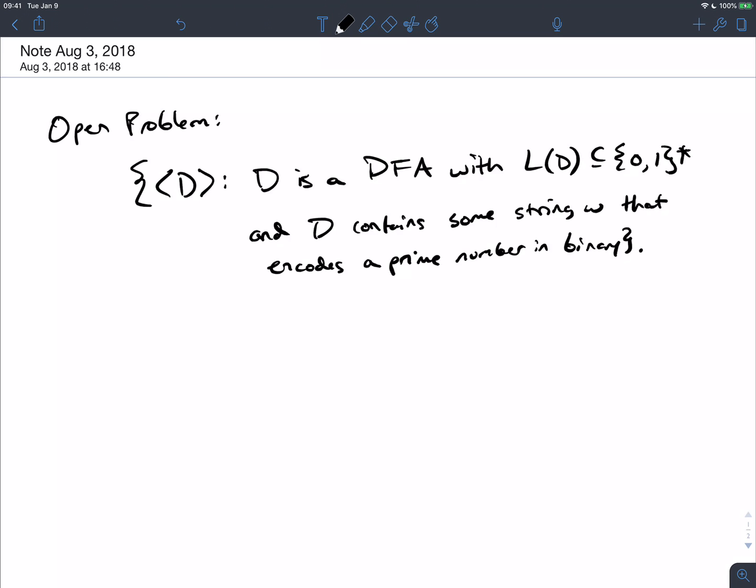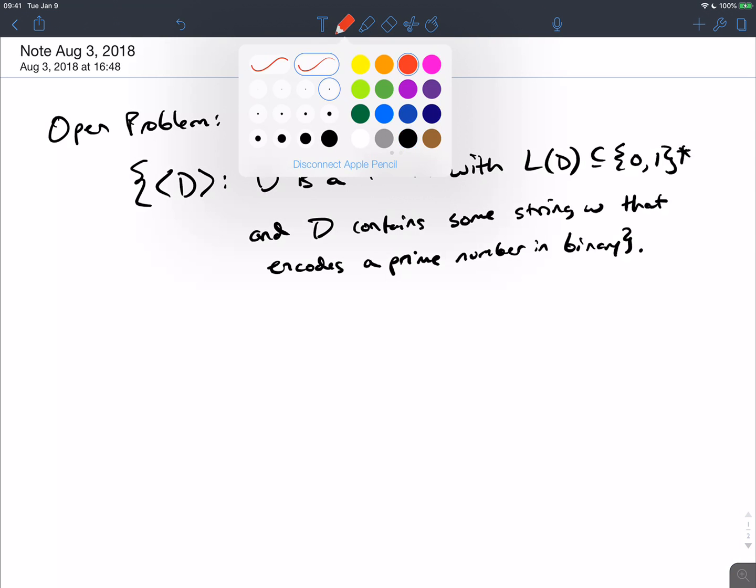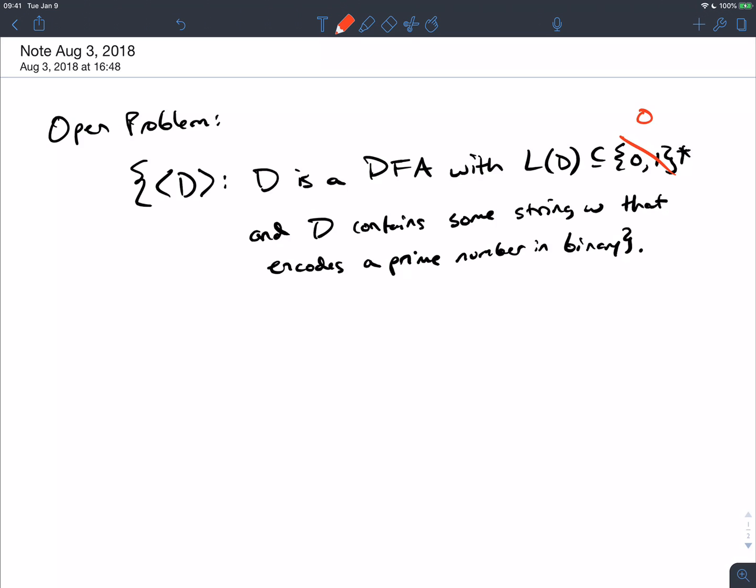No one knows whether this is decidable or not. So this is another open question. I won't ask you about this on the final, I guarantee you that. But it's a pretty cool question that people still don't know the answer to, about DFAs. If, for instance, I change this to 0* instead of {0,1}*, then this is decidable. But we don't know whether it is for binary versions of primes or not.